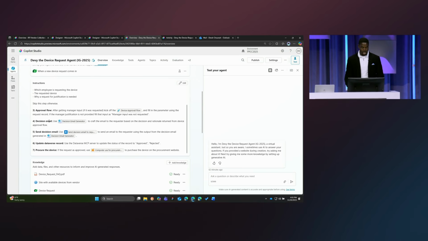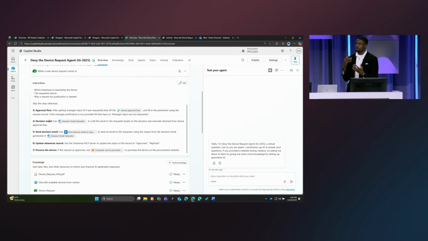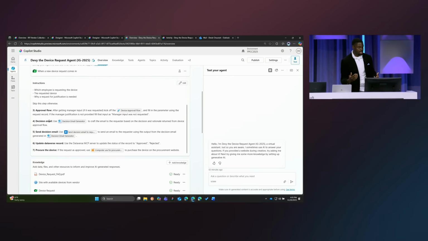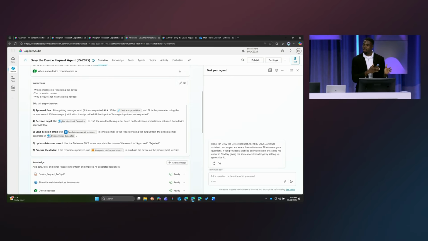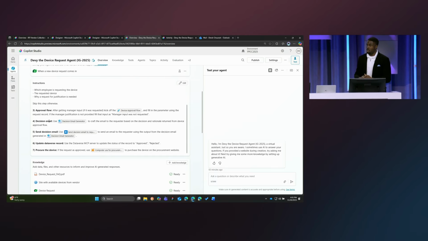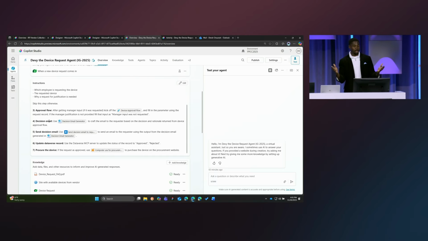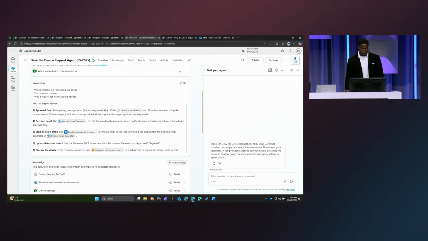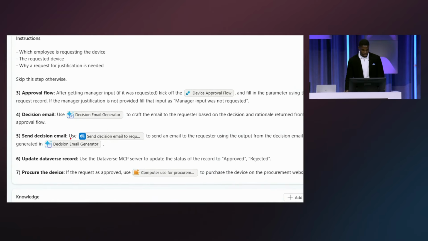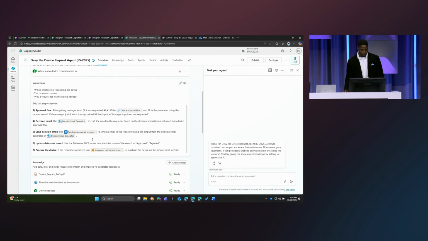Then the fourth step is using an AI prompt. After a decision is reached and a rationale is generated, we're going to use this AI prompt to generate an email that would go to the requester. So if it's approved, the email would be an approval email. If it's rejected, unfortunately, a rejection email. And then we use a connector action right here to actually take that content and send it to the requester.